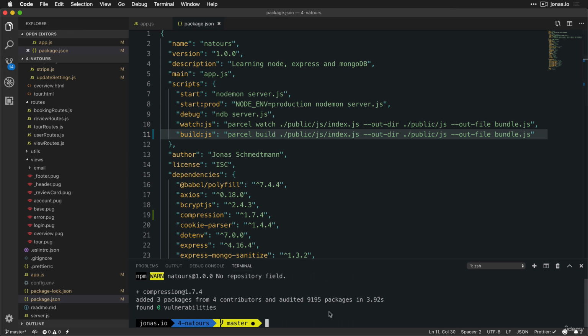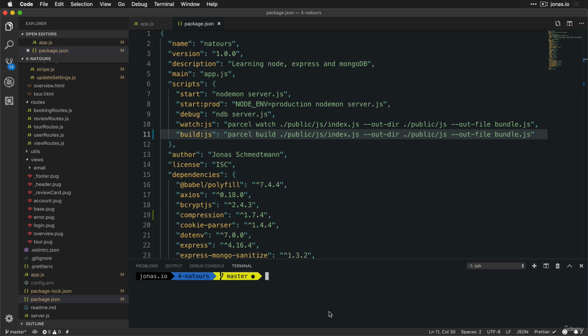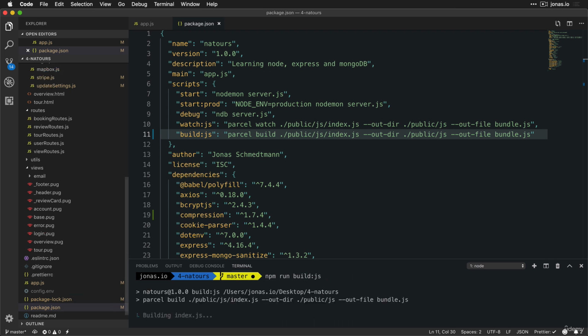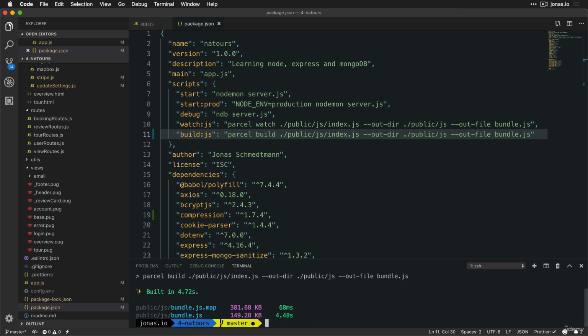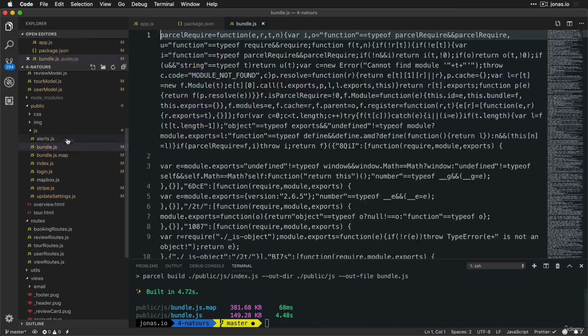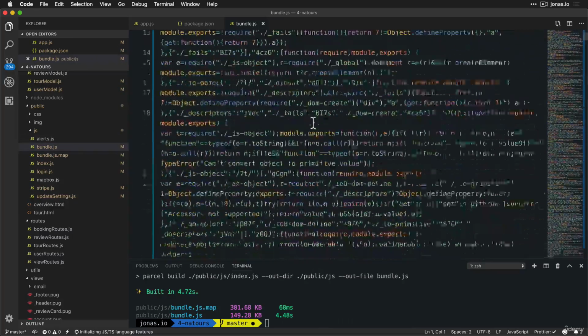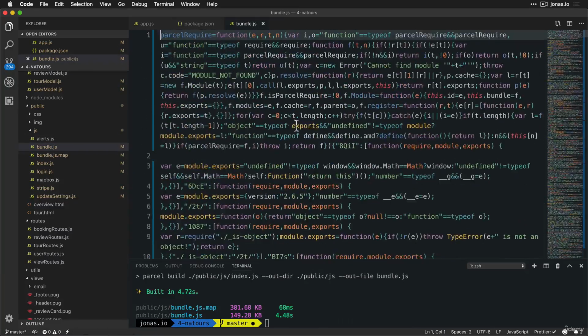All right. So let's try that out here now with npm run, and once more using tab to autocomplete. So let's see. And it's done. And so let's take a look at our bundle now. And you see that now it's really nicely compressed.